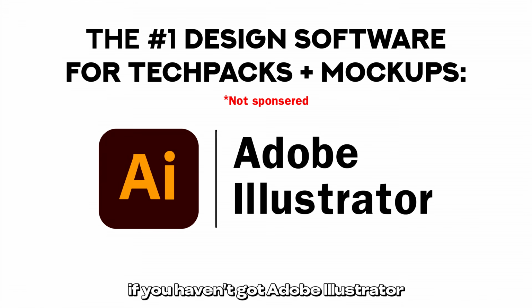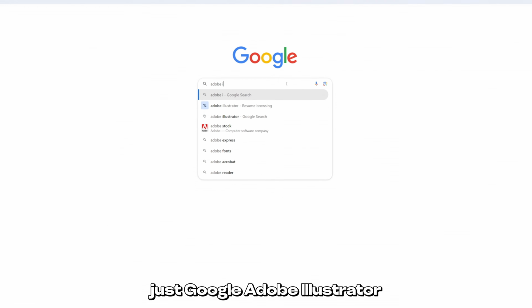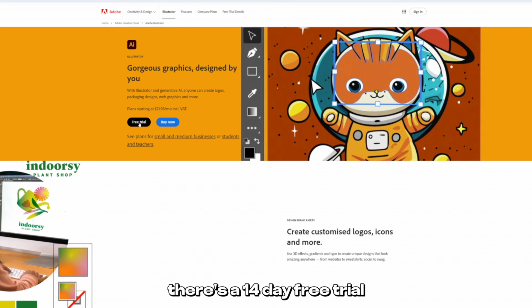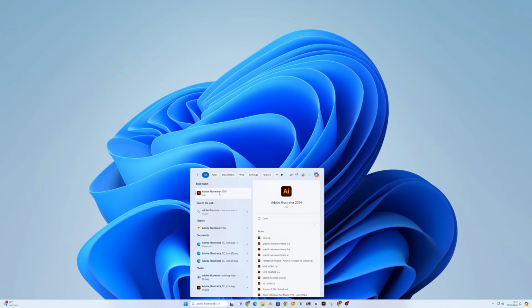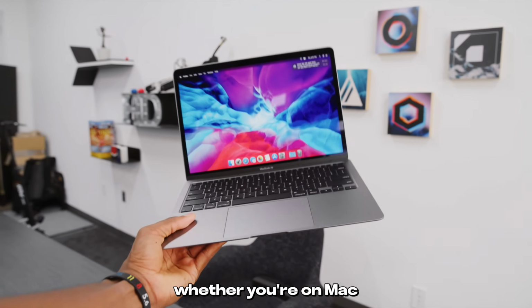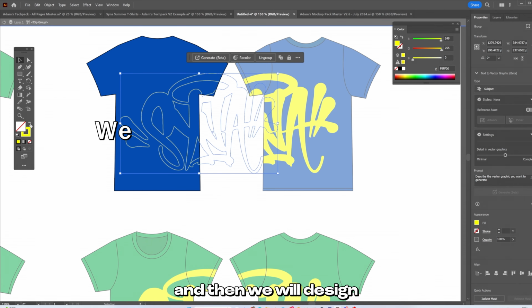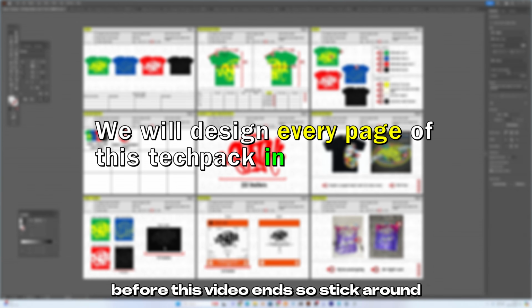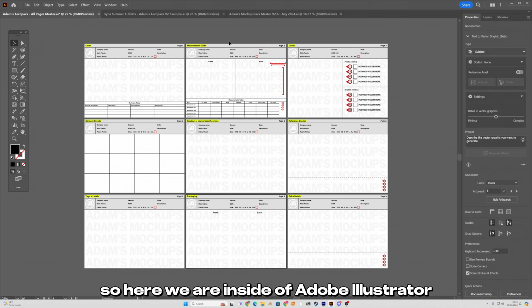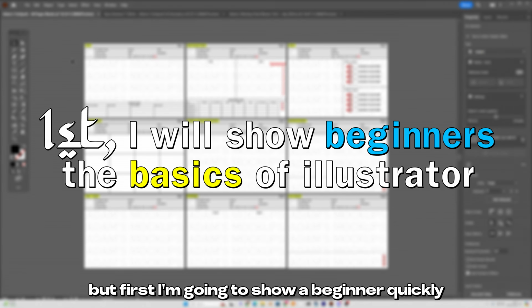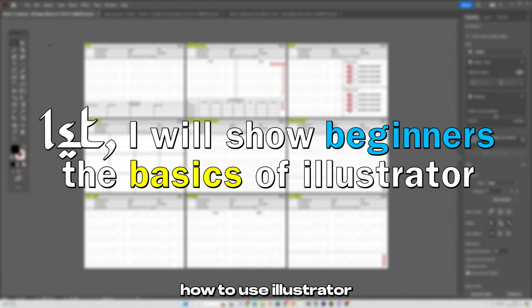If you haven't got Adobe Illustrator, just Google Adobe Illustrator, or I'll put it in the link below. There's a 14-day free trial. Download this, open up Adobe Illustrator, whether you're on Mac, Windows. It's also on iPad. I'm going to first design some mock-ups, and then we will design every page of my tech pack before this video ends, so stick around. So here we are inside of Adobe Illustrator. I've got my tech pack template open here, but first I'm going to show a beginner quickly how to use Illustrator.